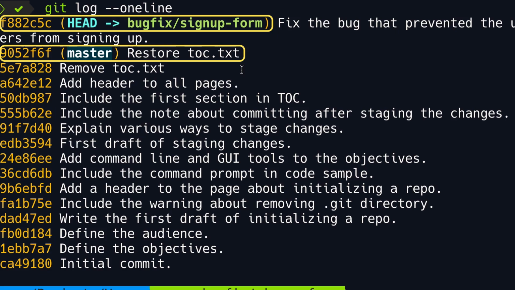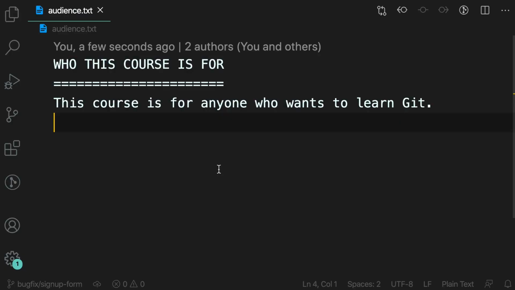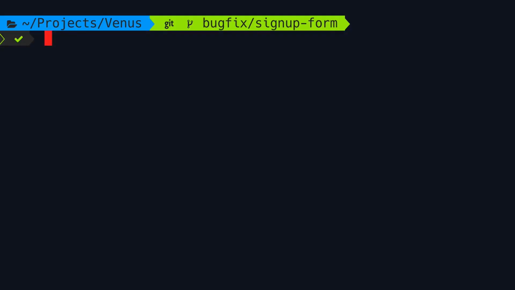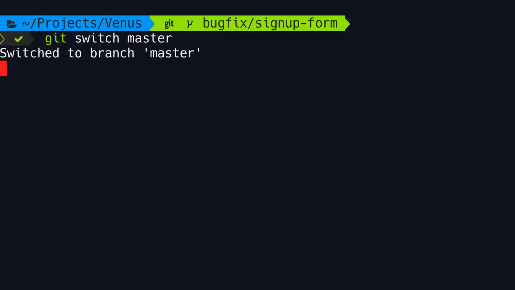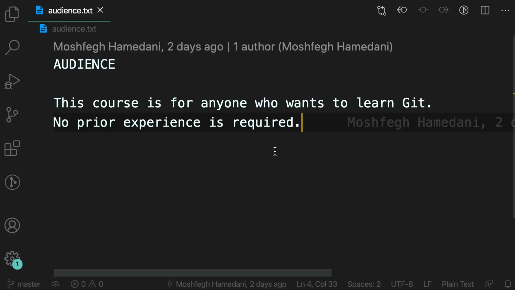At some point in the future, we're going to merge the bugfix branch with the master branch to bring the master branch up. But don't worry about it now. Let's just focus on managing branches. So in audience.txt, we made a few changes, and these changes are only visible in the bugfix branch. So if we switch back to the master branch and open audience.txt, we see the old version of this file. So branches allow us to work on different tasks in isolation. The code we have in these branches are isolated. At some point, we'll merge them to bring them together.